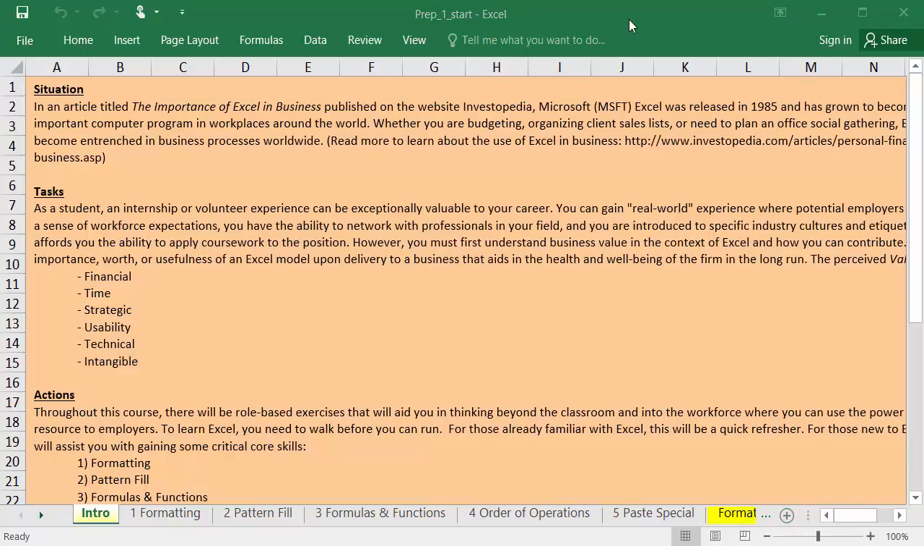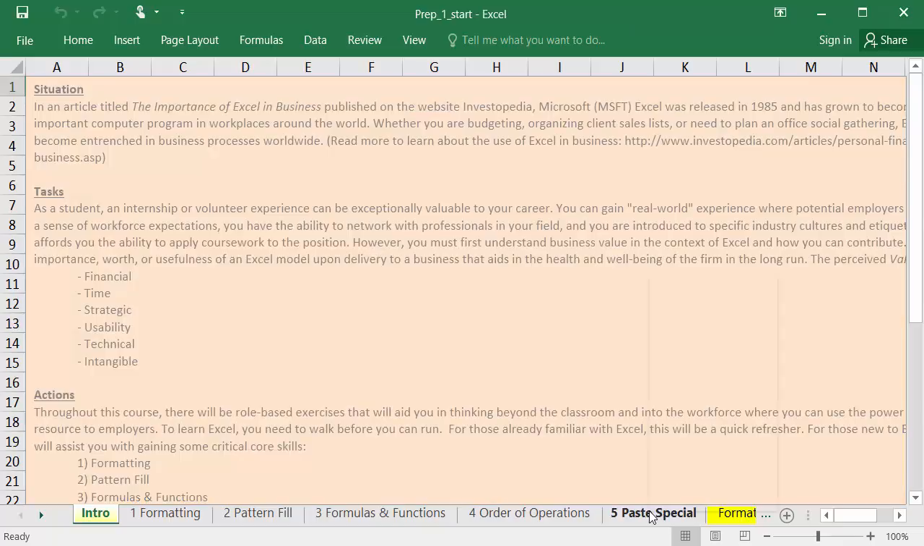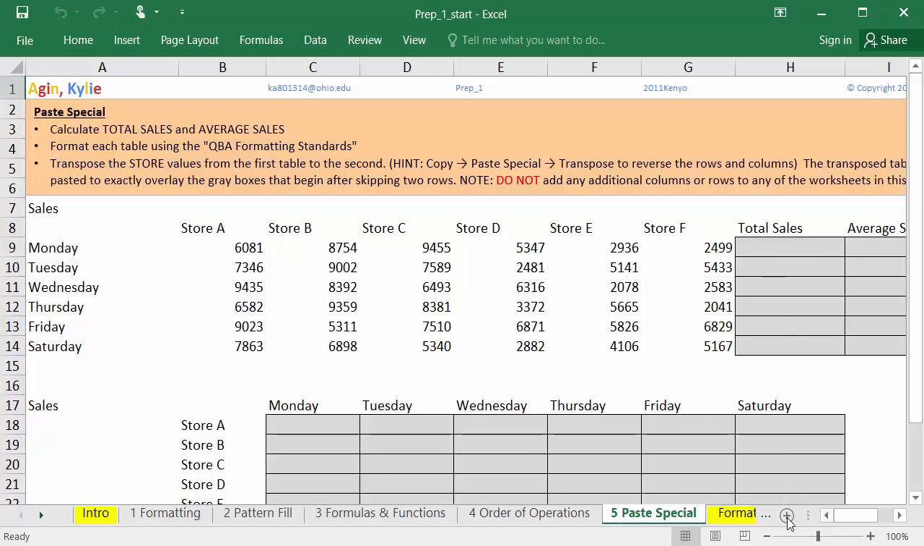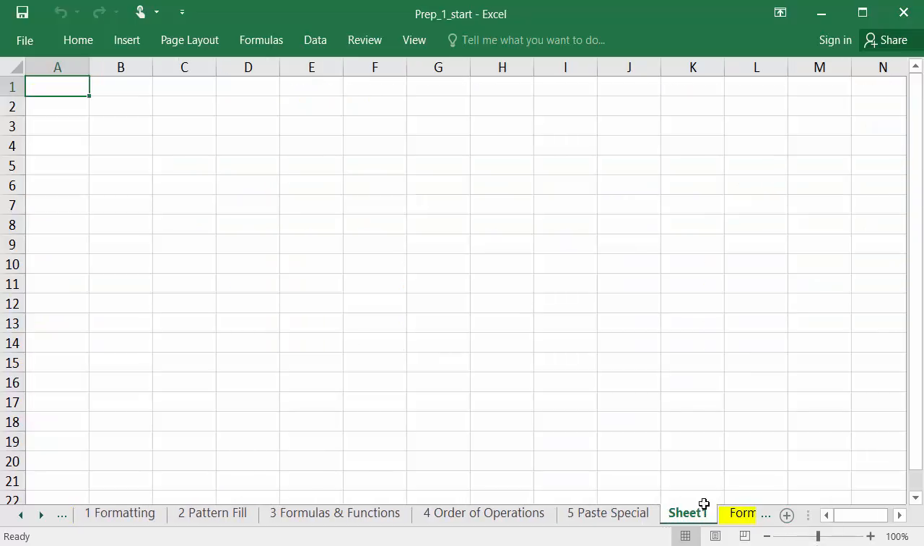To add an additional worksheet to a workbook, you can either right-click on a current tab and choose to insert, or you can click the plus sign just to the right of the tabs. Either way, you can add one, and you'll see it ends up by default being named Sheet 1. We're going to go ahead and move that by clicking and dragging. We'll place it right before the first tab, 1 formatting.